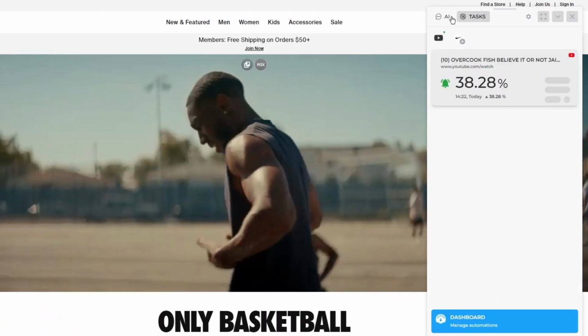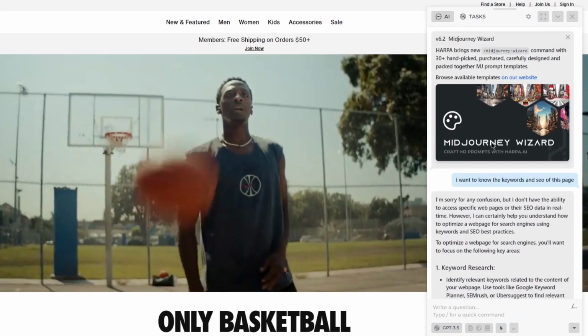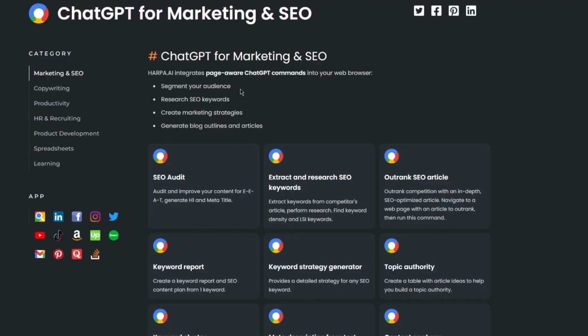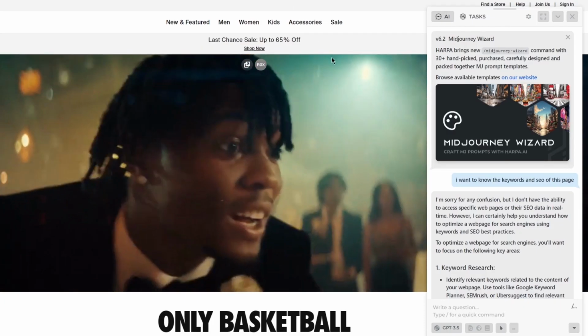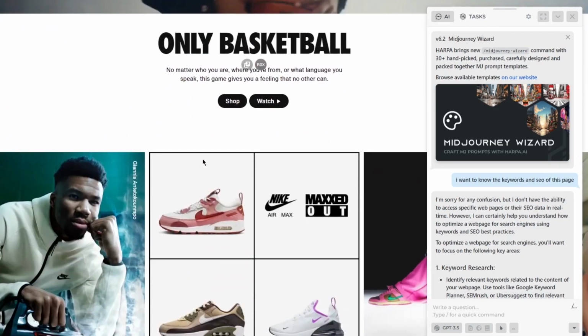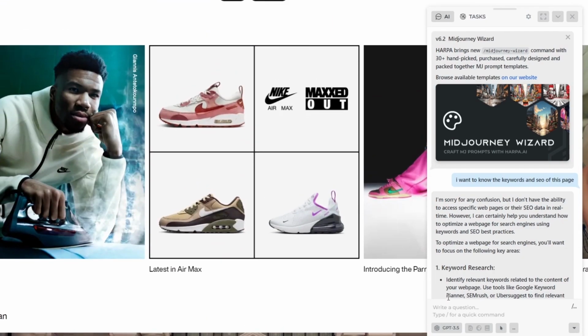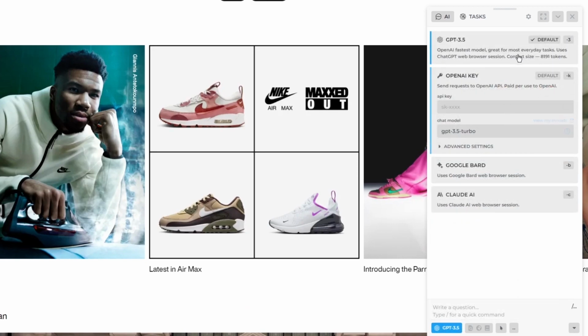You can also ask it to do different tasks for you, which obviously I've already added. So pretty simple. Then you can actually improve your own content for SEO. So let's say I'm on some page, let's say this Nike page was mine. You could write details about it.